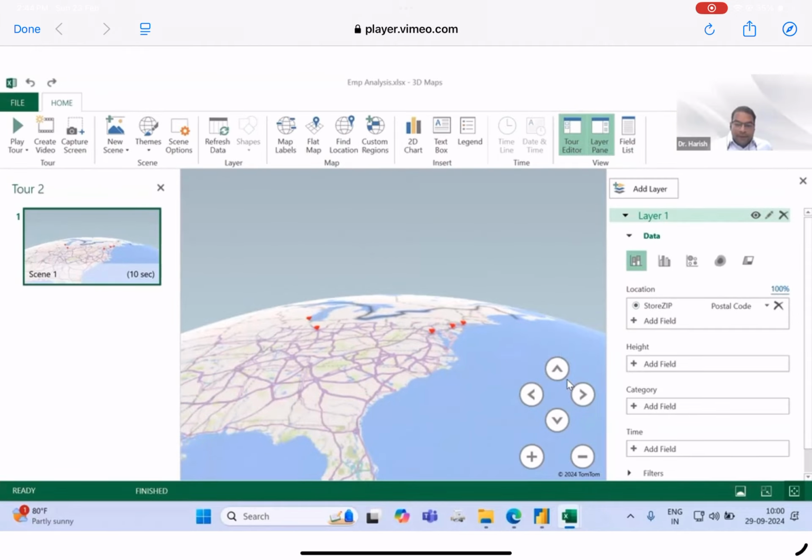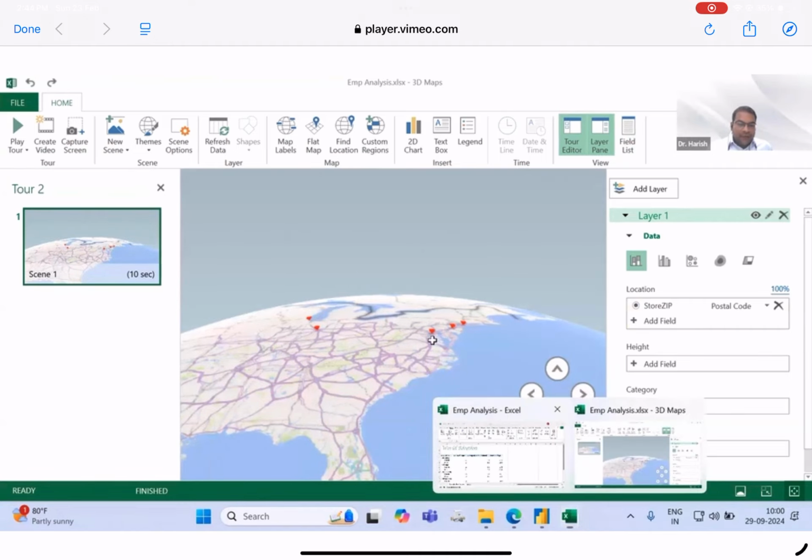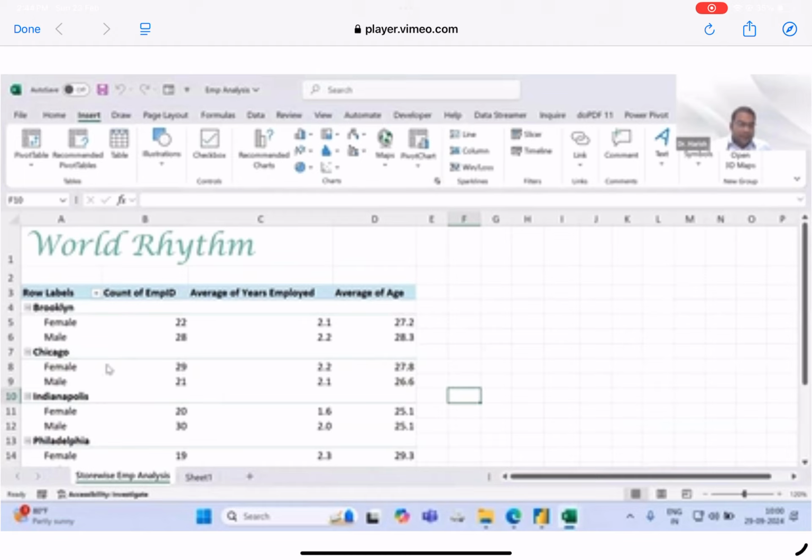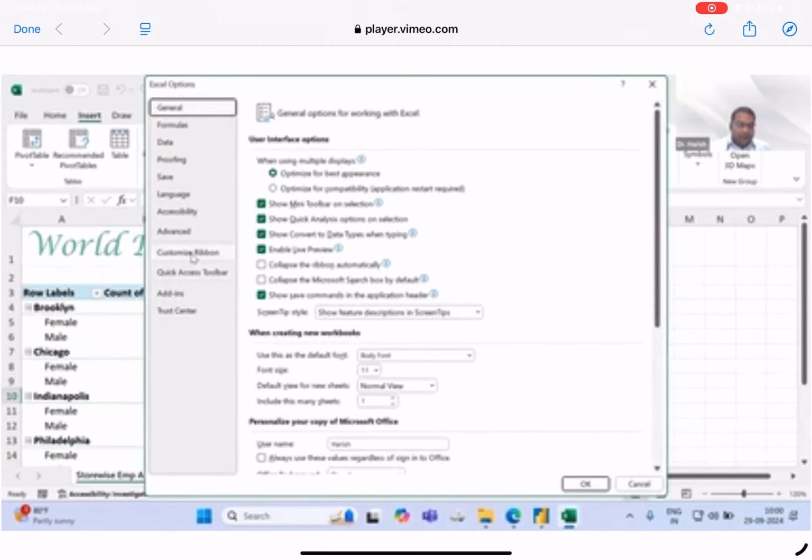Okay. So in this case, first you need to enable your 3D Map, right? Just go to File, then Options, and then Customize Ribbon.